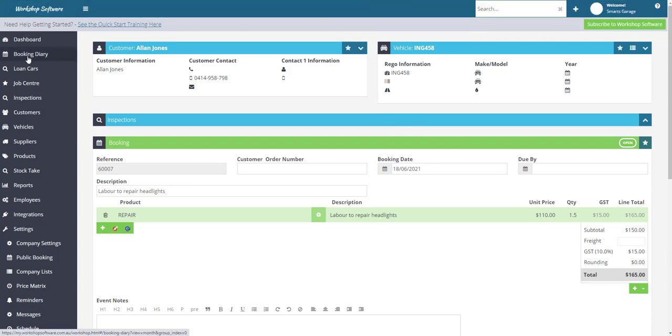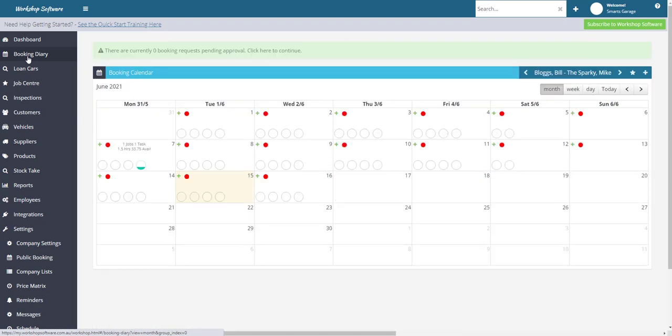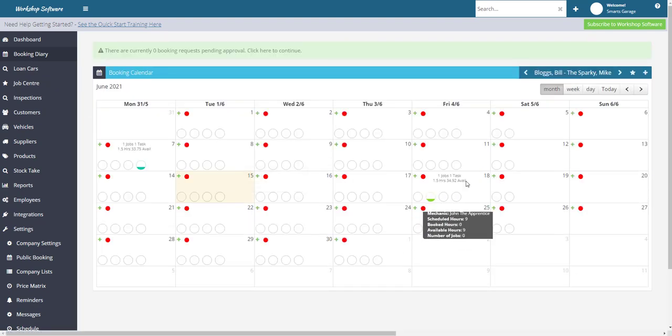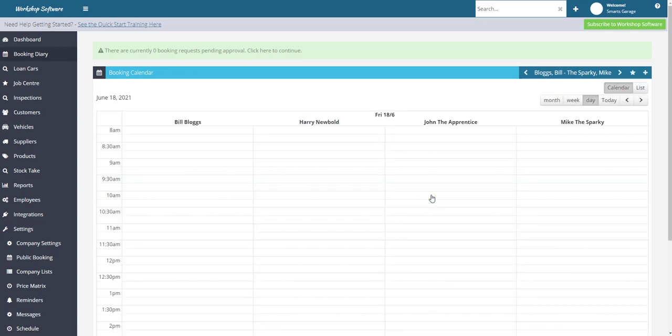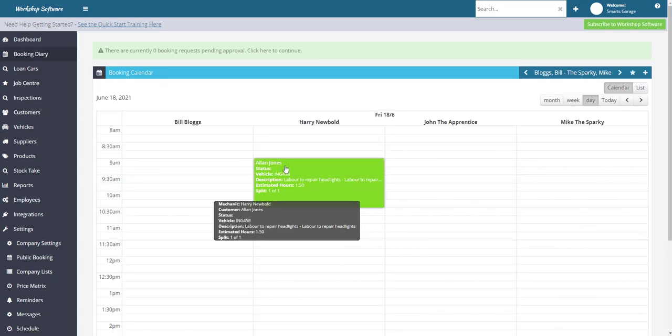And if I were to go back to the booking diary now, what we will see is that on the 18th, that has been assigned to Harry Newbold. Theoretically, he is going to work on that job for an hour and a half, and he should actually start the job at 9 o'clock.